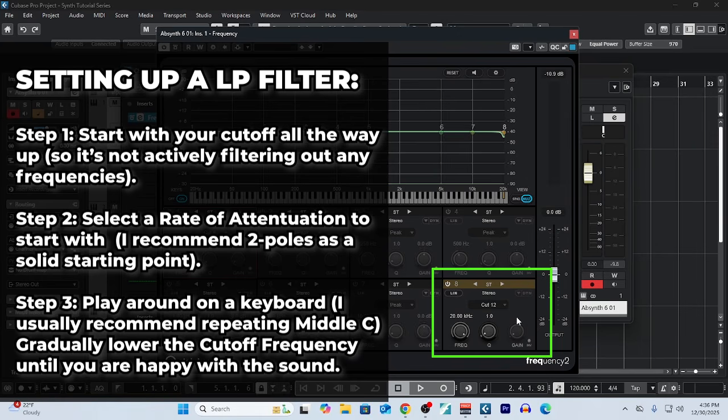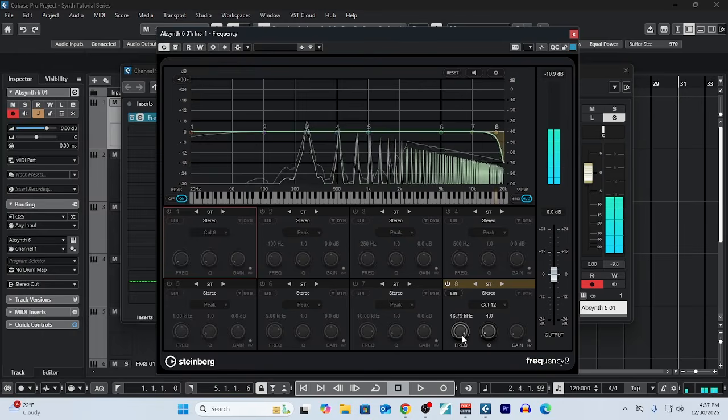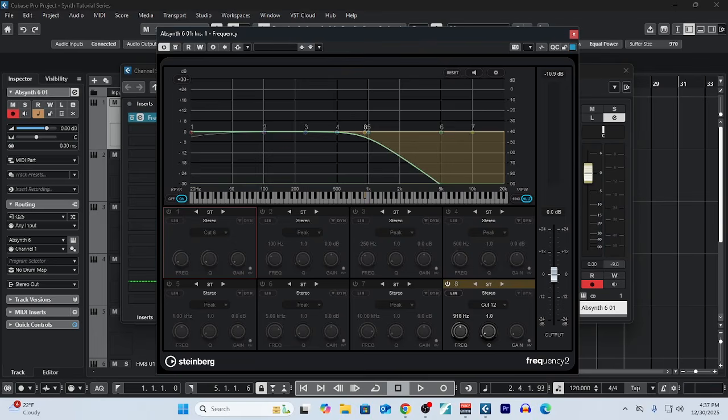Start by playing a single note. Usually I recommend middle C for reasons that we are going to discuss in a moment, and gradually start lowering your cutoff until you find a sound that you like. When you've reached that point, call it good, unless you would like to experiment with different rates of attenuation as well until you feel 100% confident in your choice.